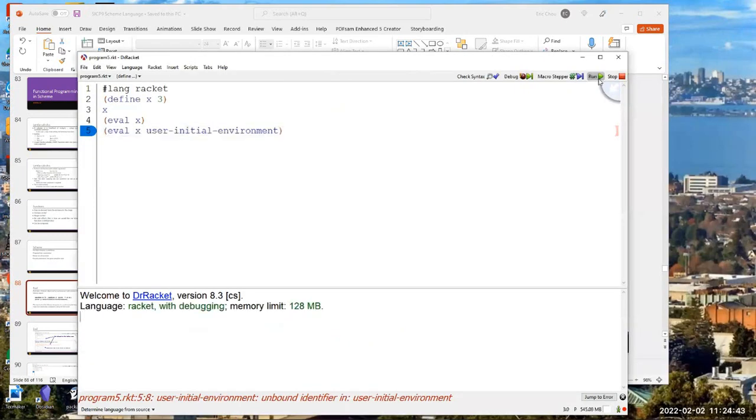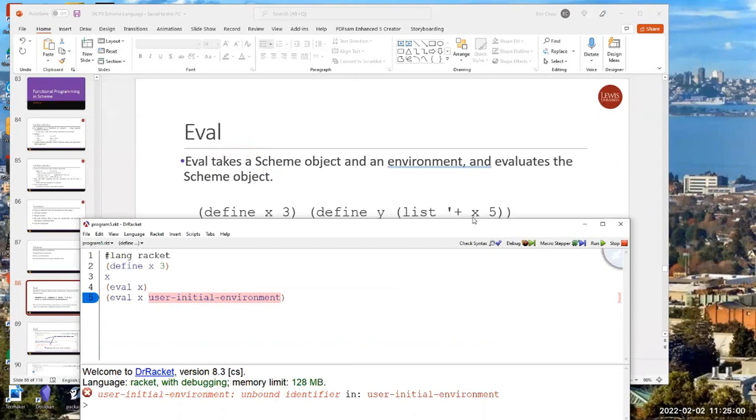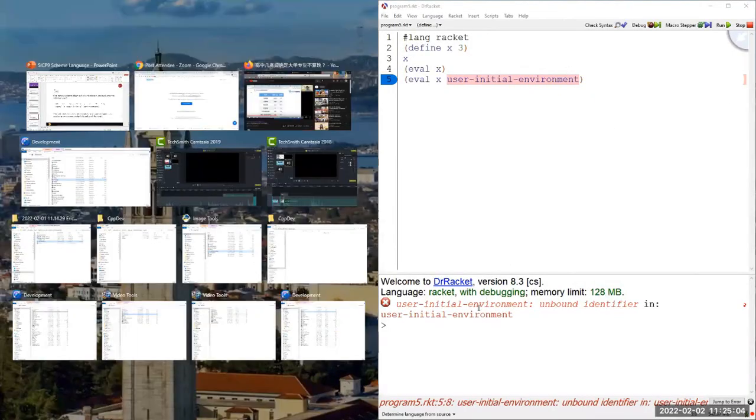Wait, there is no such thing as initial environment. Did I spell something wrong? So user initial dash environment. Okay, so this one may have an error. Let's actually check it. That's actually in user initial environment. I may have a spelling problem.